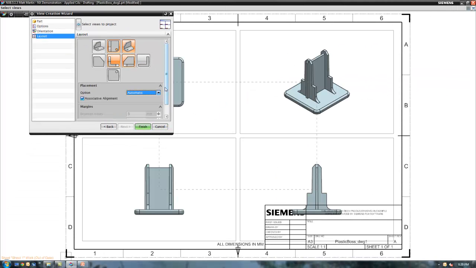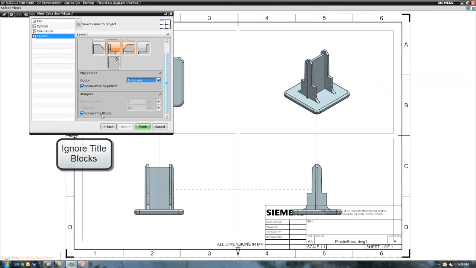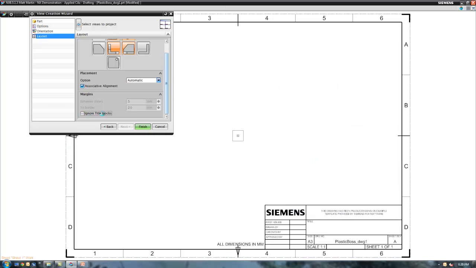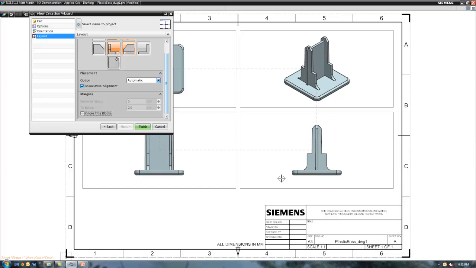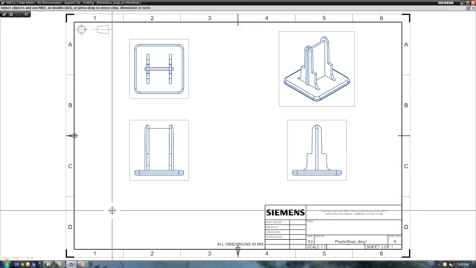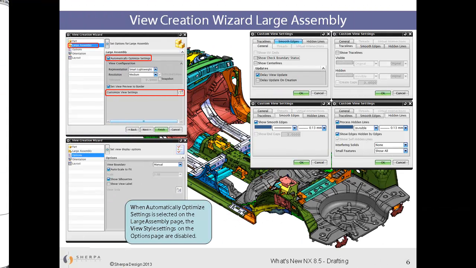This has also been added here, the ignore title blocks. I can tell it to look at the title blocks. You have to have the NX8 or above level title blocks for that to work. So large view creation is automatically selected in the View Creation Wizard based on a couple things.